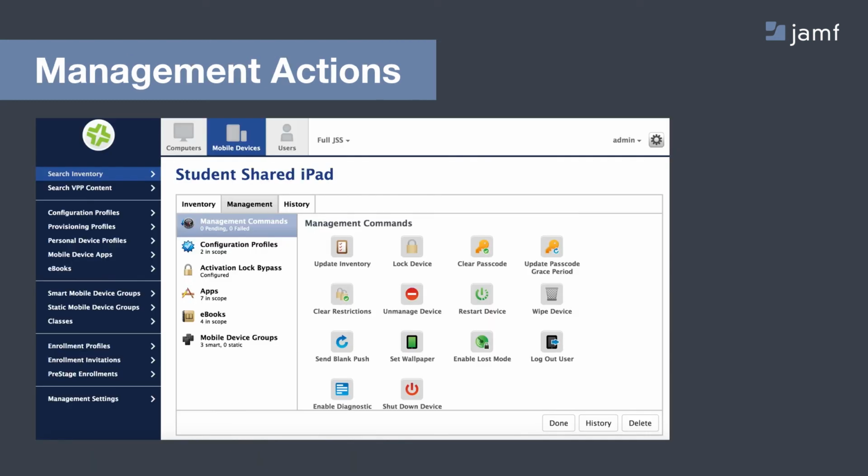And lastly, as promised, this is your management tab. So for those of you familiar with Jamf, this is where you update inventory, lock devices, clear passcodes, and all that fun stuff. We now have log out user. So same as Dave showed you via the Classroom app, a teacher can press a button and log out their users, which initiates a backup to iCloud. Administrators can also log out users from Jamf.